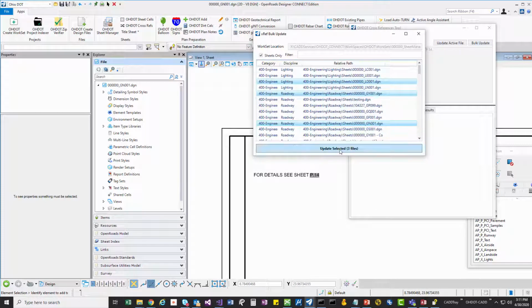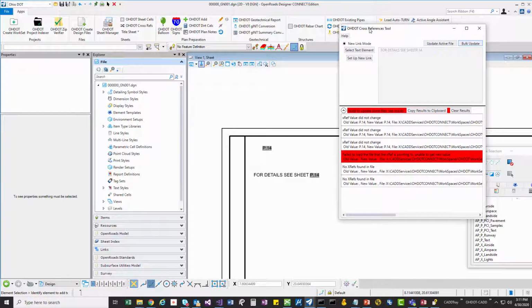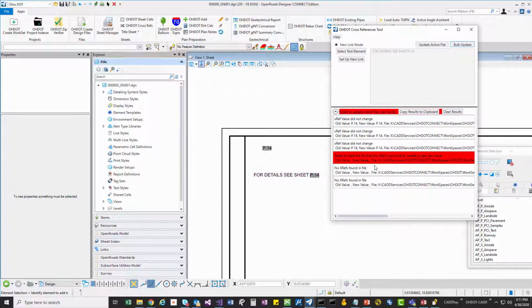So I can just hit update selected, and it's going to go through and update everything that it could find. It's going to search all those selected files, all the models in those selected files, and look for any cross-references. If it finds one, it's going to try to update it. And so here are my results, which is what I expected since I chose the file I'm in. Just like last time, I had one that was bad in there, so that one failed, and all the other ones didn't change because I obviously just changed it in here. So that's kind of how the bulk update works.